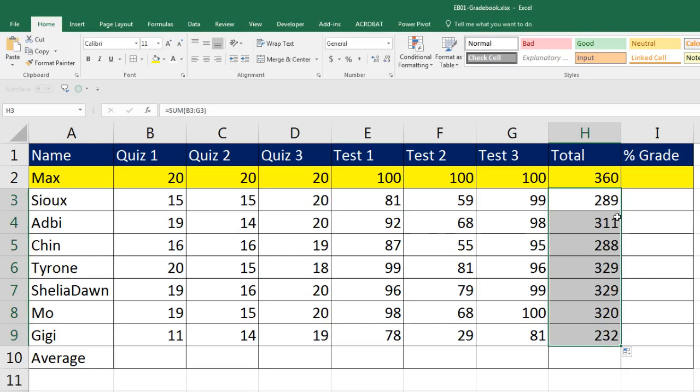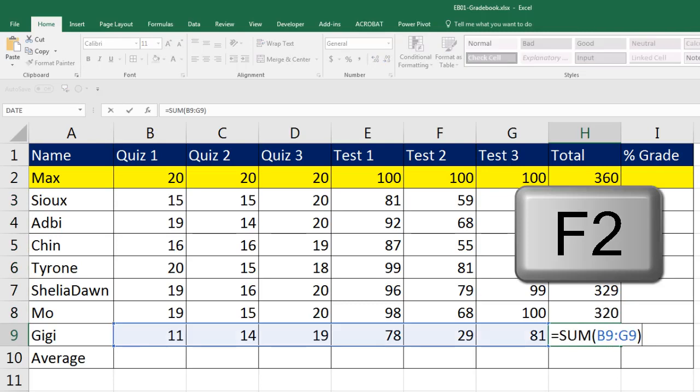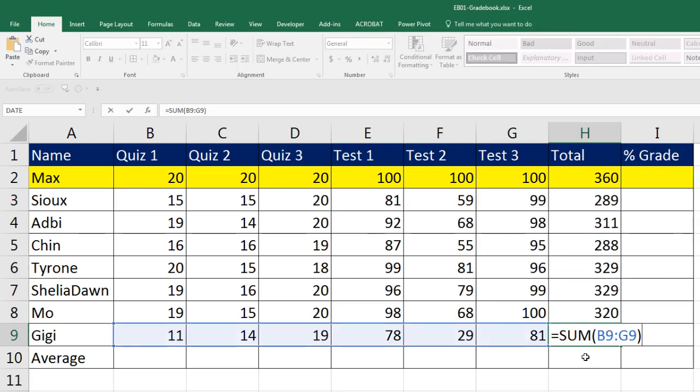And just like that, that is so much faster than a handheld calculator. Now, I want to make sure when I copy a formula to go to the last cell and use F2 to put your formula in edit mode, and we're verifying that the formula is looking at the correct cells. Now I'm going to hit Enter. All right, so we have calculated the total for each student.